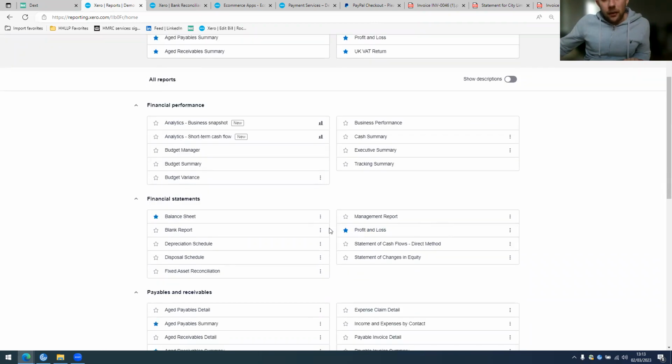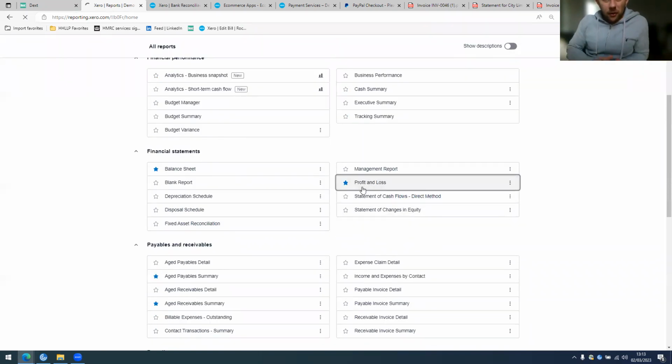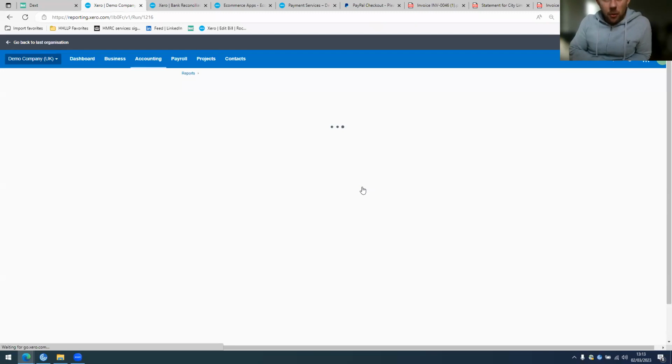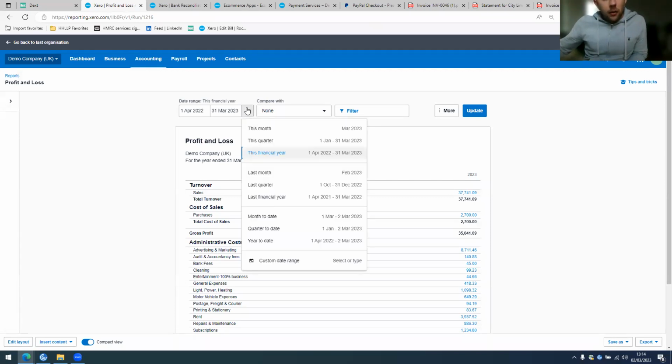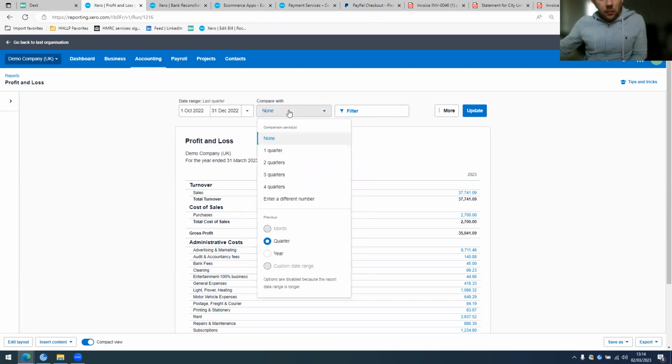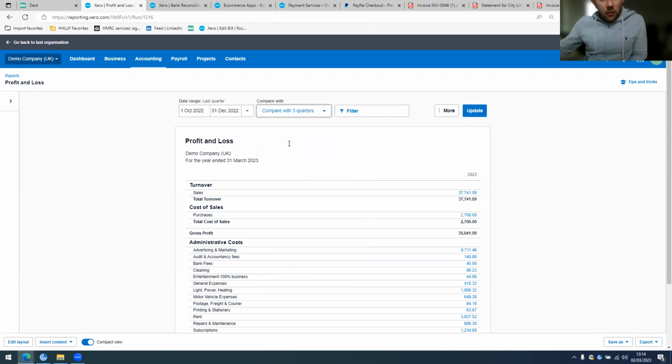So say I run a profit and loss, just to show you a couple of examples, because I don't want to keep everybody more than I have to. So I'm sure you've got very important things to do. You can use this drop down and you can select these preset dates if you wish. So you can do last quarter, last month, and so on, last financial year. If you then wanted to compare it to the previous 3 quarters, you can then do that as well.